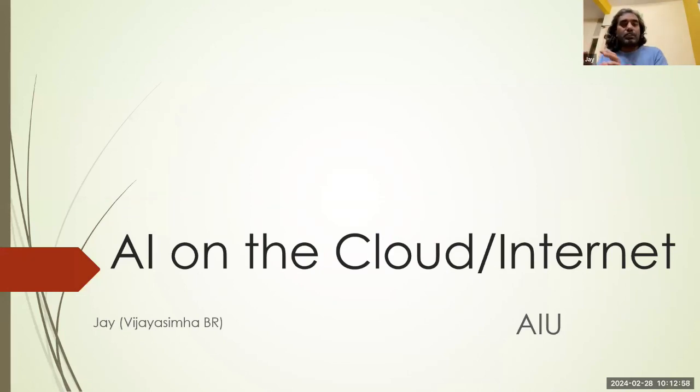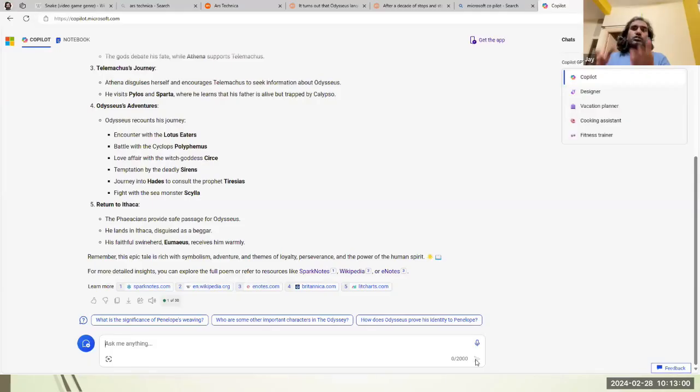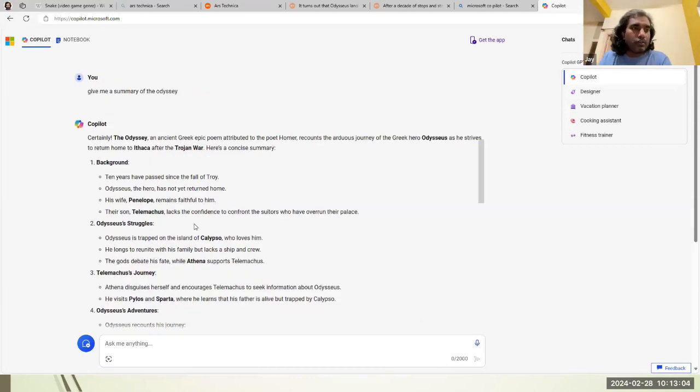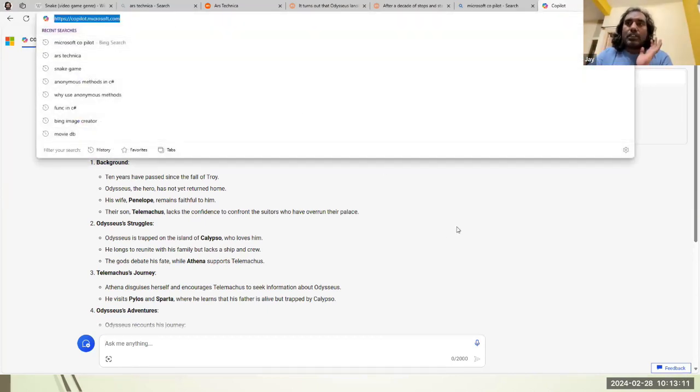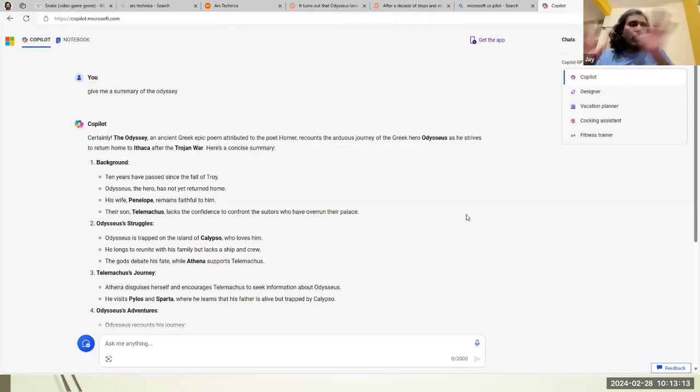AI on the cloud means whatever AI you're trying to use. Right now, I'm trying to understand more about this book called The Odyssey. I'm able to go to this website, microsoftcopilot.com, and I was able to get the information. Now I can do the same thing on my smartphone, on my iPad, on my other laptops, other computers. So it is available on the cloud. It is available on the internet. This is what I say, AI on the cloud.